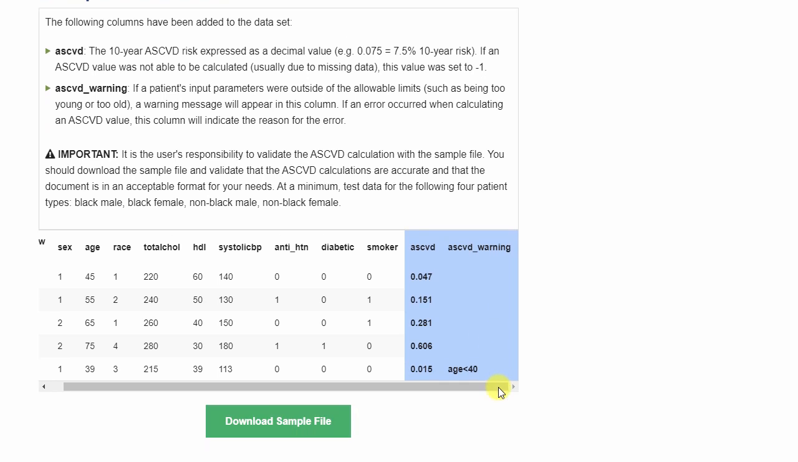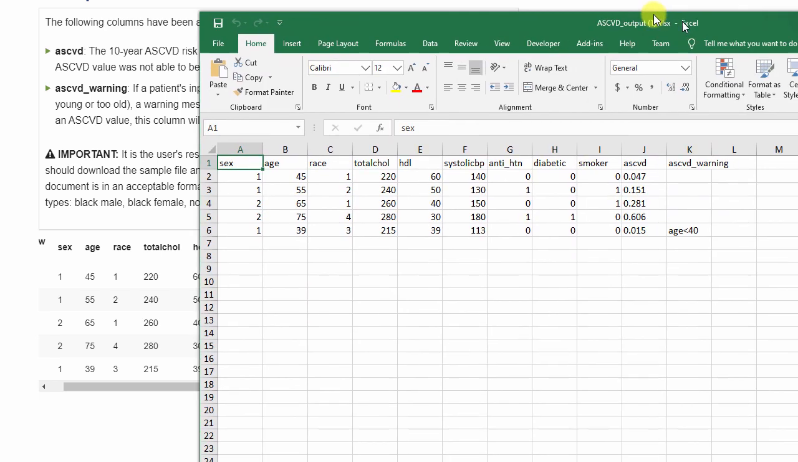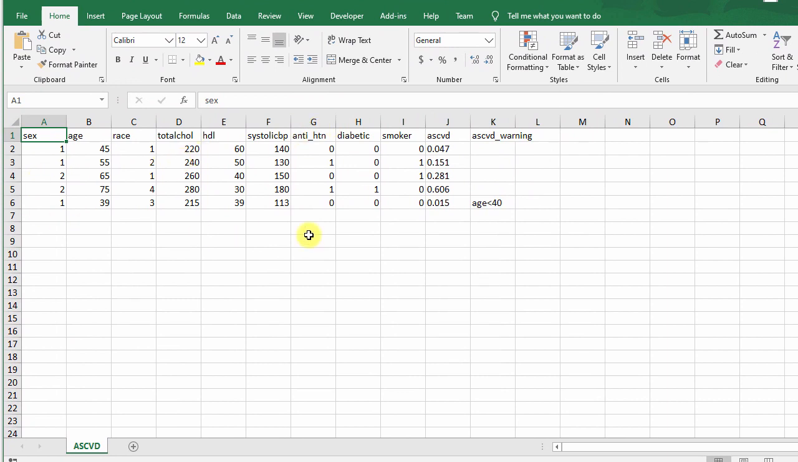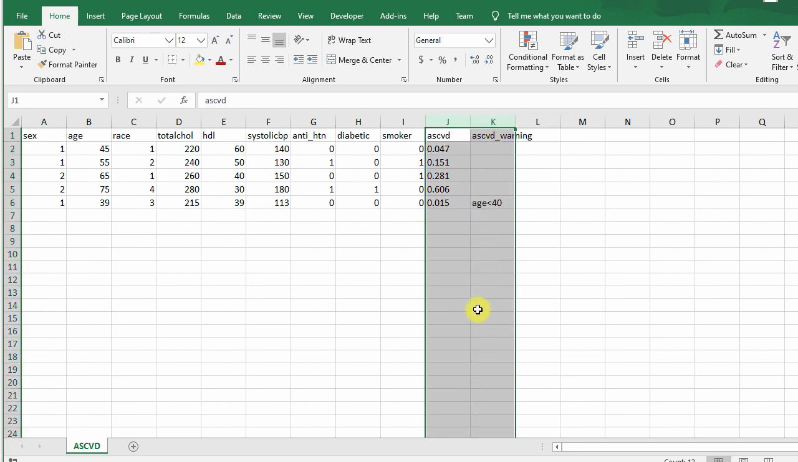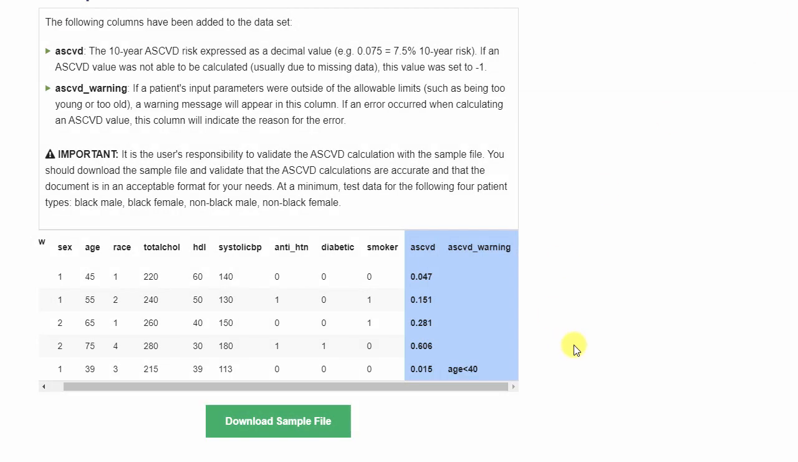Now, to make sure that you're getting the data in a format that you can use for your research project or whatever reason that you're using this tool for, you're going to want to click this button that says Download Sample File. And what will happen is, we'll just go ahead and download it here. You're going to be able to see what your data looks like, just like that table. This is basically to ensure that the format that you're going to receive these two columns in, the ASCVD and the ASCVD warning columns, are appropriate for your project. So all we're really doing here is generating an Excel document with these two columns added onto it. Now that looks good for us.